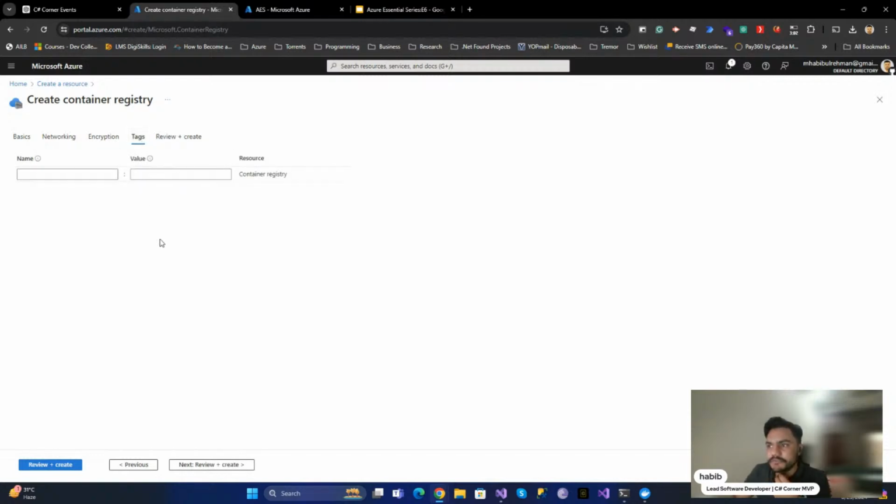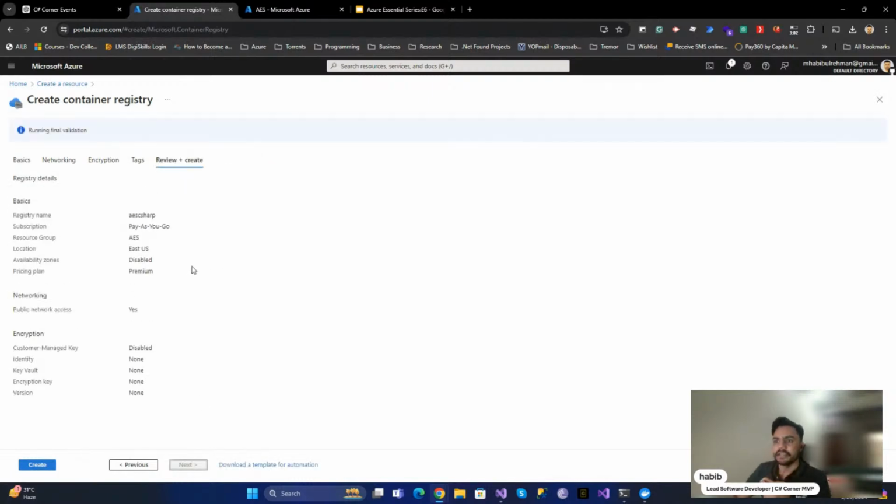Then there is an option for tags. You can associate different tags with this Azure resource. But I don't need this, so I will move to the next, review and create section.